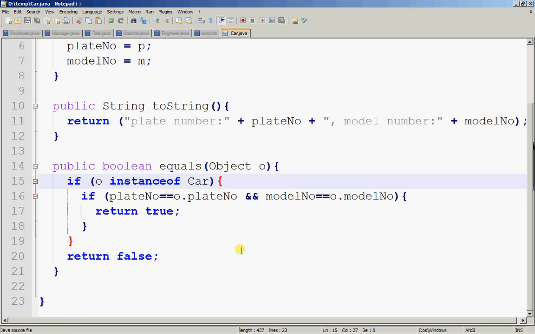You know what's the problem? Remember what we have covered just now? A very careless mistake I made. O is of type Object. Alright, O is of type Object. And even though O stores the address of a car, I cannot use O to retrieve the plate number, because O is of the wrong type.